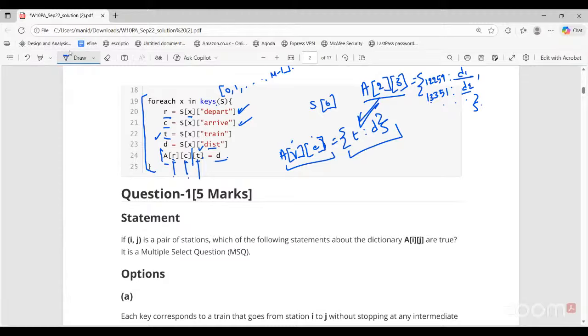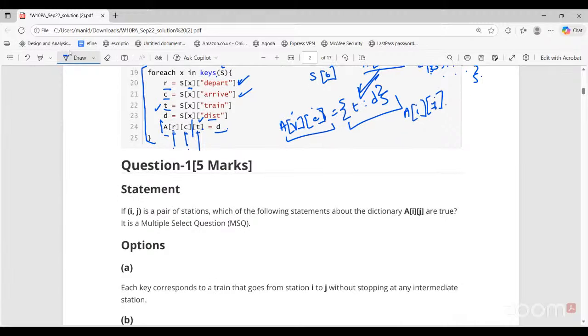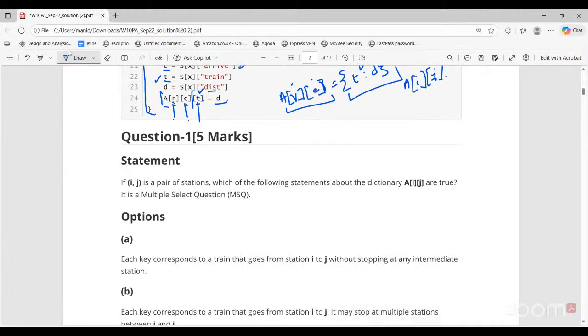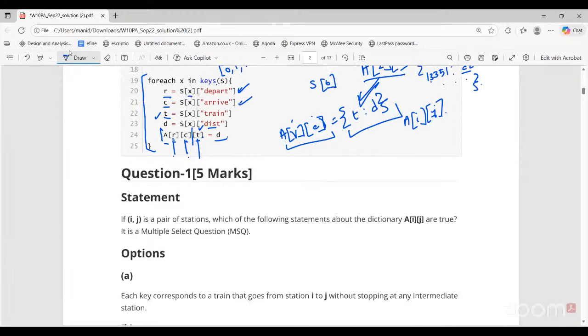So if Aij is a pair of stations, now just here exchange 2 and 3 for I and j. So what does Aij represent? That is what they're asking. See the first option. Each key corresponds to a train that goes from I to j without stopping at any intermediate station. Is that correct?